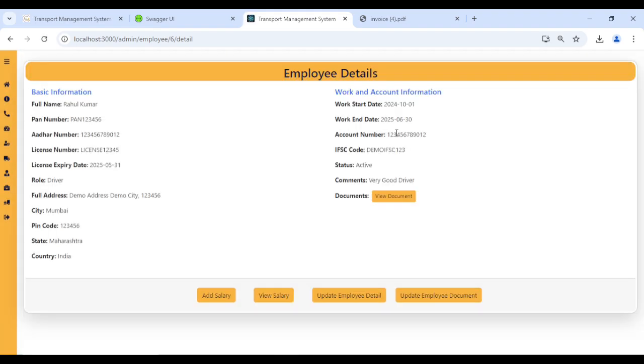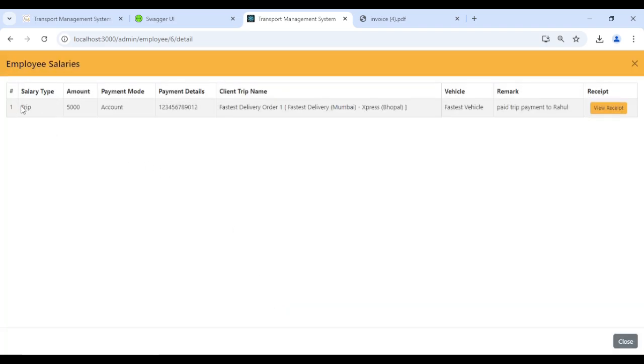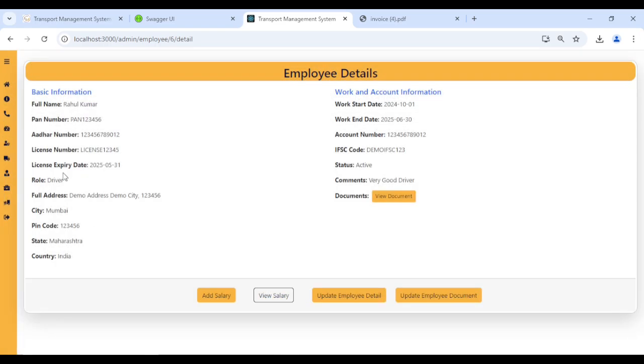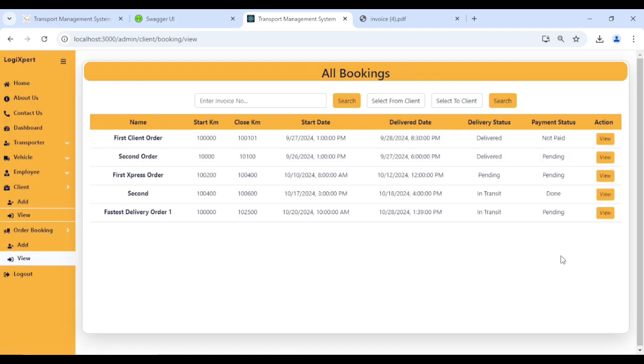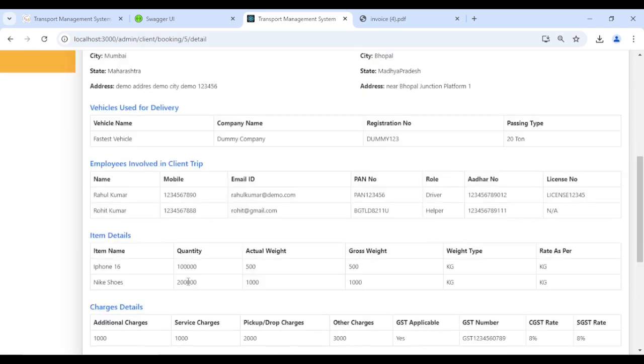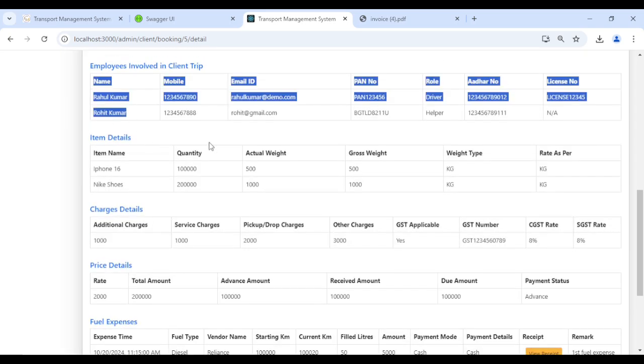And now what I'll do, if I view the salary, so for this employee we have paid 5,000, okay, for this trip, okay. And this was the vehicle which he was driving, okay. Payment receipt, this is the remark, and we can also view the receipt, right? Yeah. Then also let's suppose for this booking, Rohit Kumar was also a helper, right?